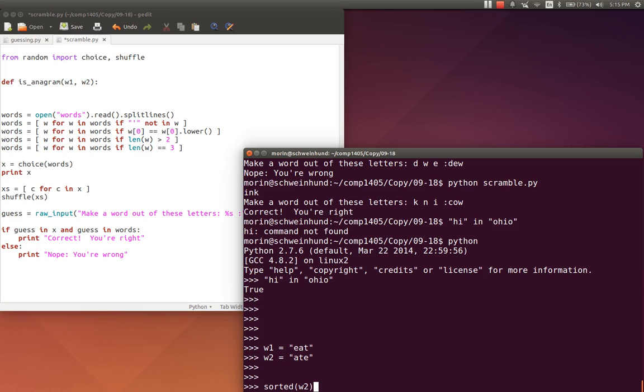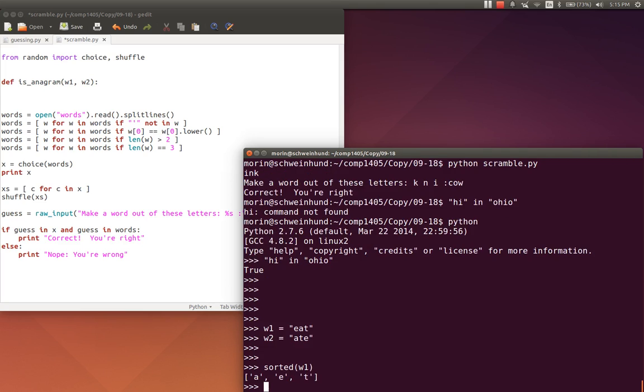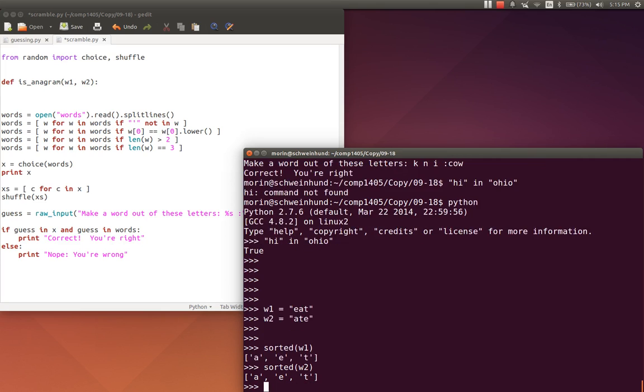So what happens if I ask for sorted of word 1? I get the array that contains A, E, T. Those are the letters in word 1 sorted. And if I ask for sorted of word 2, I get the array that's A, E, T as well, because it's the same letters, just in a different order. But if I sort them alphabetically, I'll get the same array.